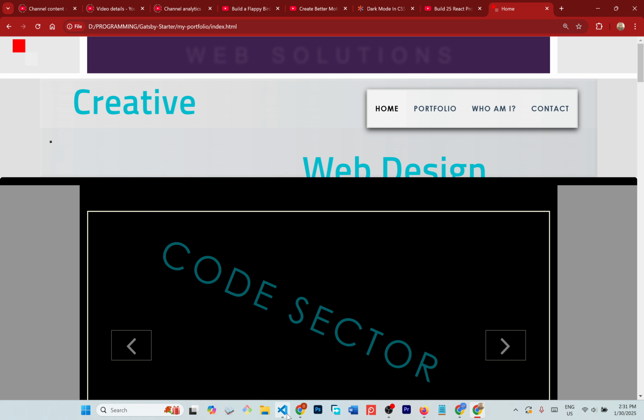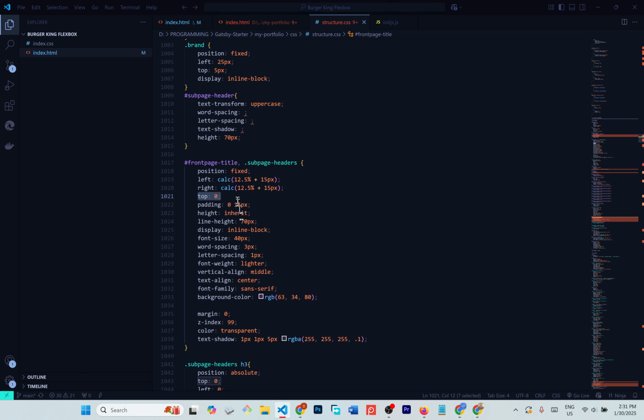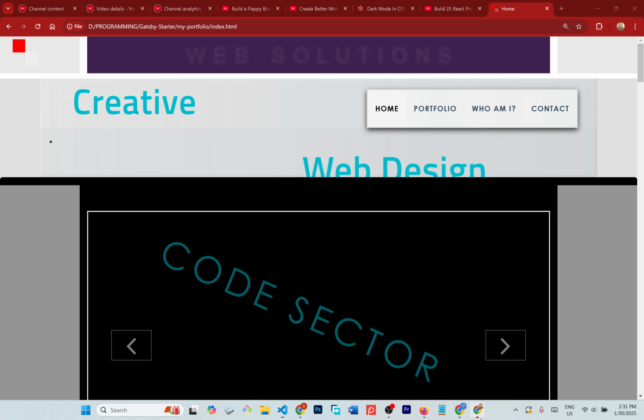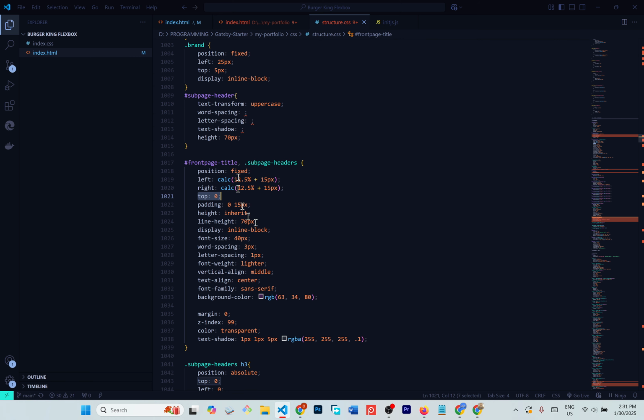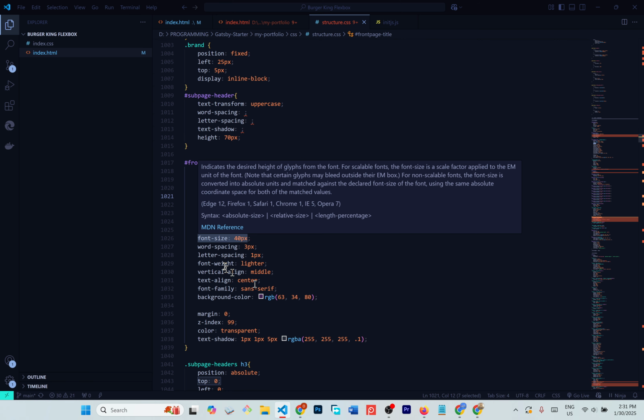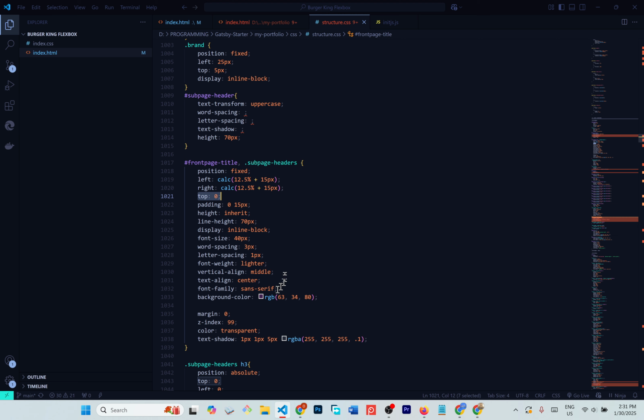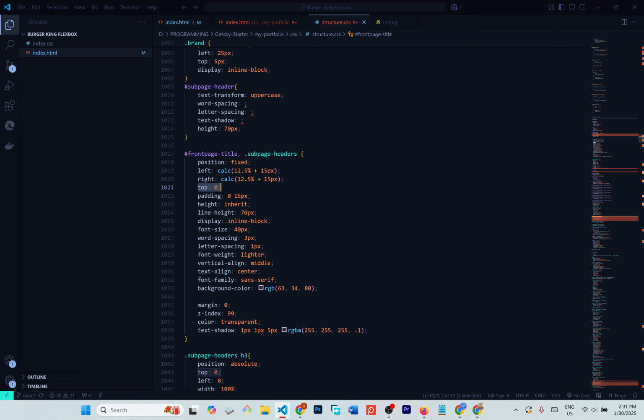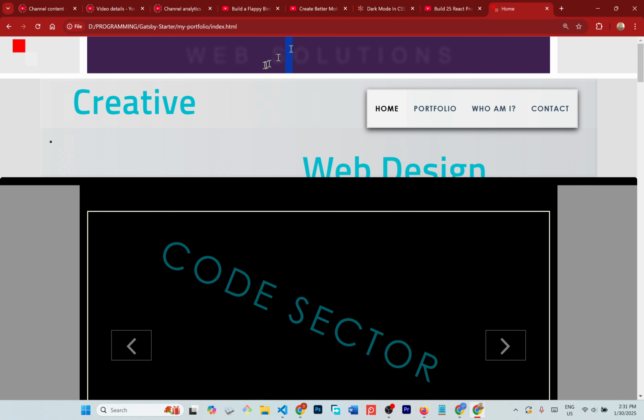Okay, then if I come here, I have my padding 15 pixels. I think that's straightforward. My line height is just to make it quite beautiful. Then display inline block, that should be self-explanatory. My font size is there. My font is lighter. Now, one of the crucial things here is the background color. The background color is purple.